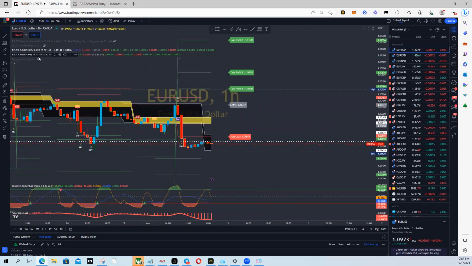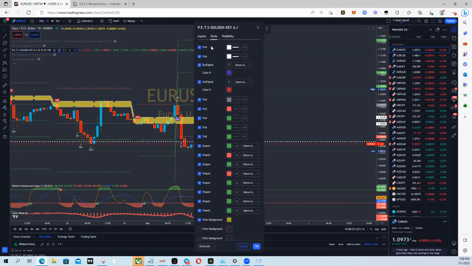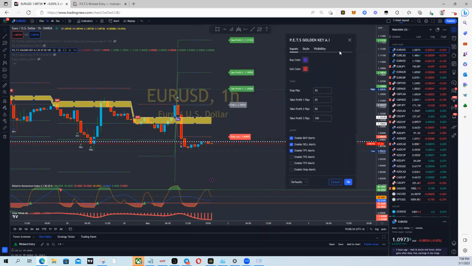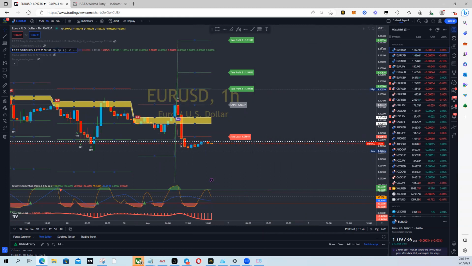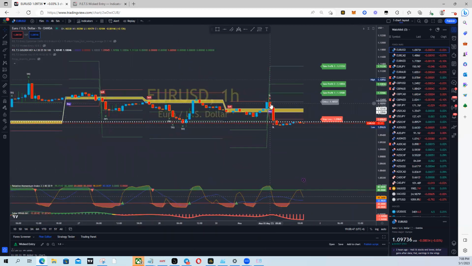Now, for the settings on the golden key, you want to make sure that if you are on Forex pairs, you want to make sure that it's counted as pips. But notice here, before I go to anything like that, notice these zones, right? So you have your buy, you got take profit 1, 2, and 3. This is 100 pips. Should be 100 pips from the entry.